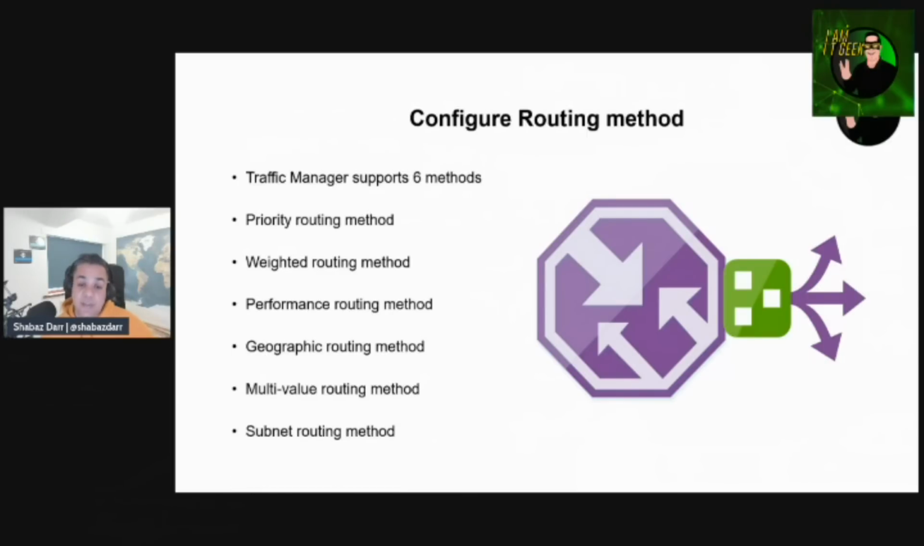The final one we have is the subnet routing method. You select the subnet traffic routing method to map sets of end user IP addresses and their ranges to specific endpoints. When a request is received, the endpoint returned will be the one mapped for that request source IP address.